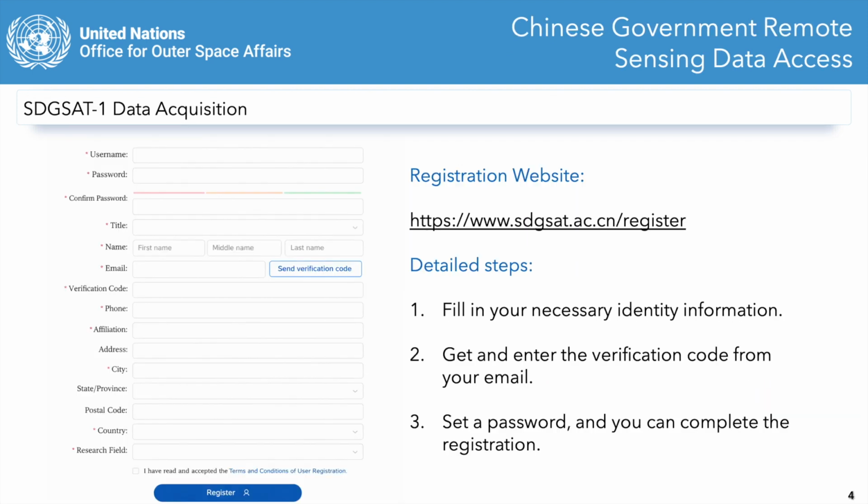Next, we will move on to SDG Sat-1, the Sustainable Development Science Satellite, and discuss how to obtain its data. The first step is to register for an account. On the official website, you'll need to fill in your basic information, including your email address, personal identification information, and institutional affiliation. An email verification code is required during registration, so please make sure that you have access to your mailbox. After setting your password and completing the verification process, your account will be created. You can then proceed to the proposal submission stage and begin your data application.